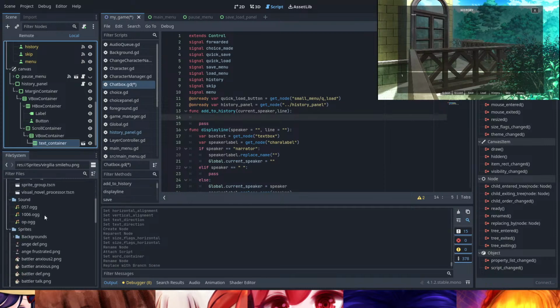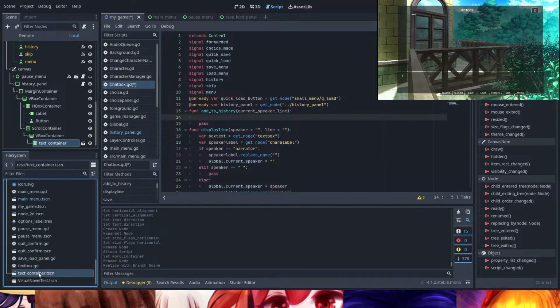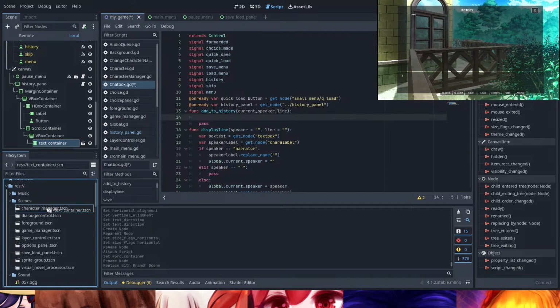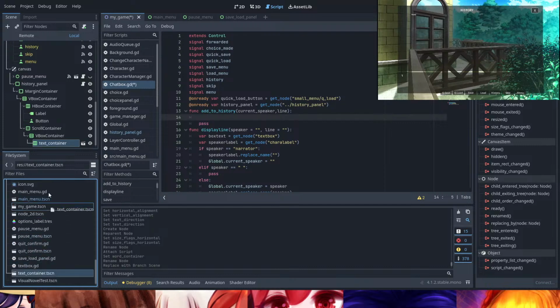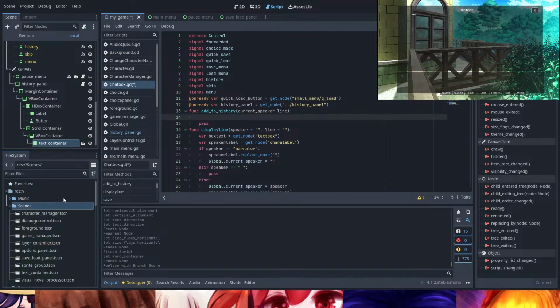And our scene is added to the wrong. Wait, where is it? Oh no, I lost it already. Text container, yeah, it's right here. But it's getting so confusing here, so I'm just going to carry it here. It didn't get carried. Let's carry it again then. Scenes. Yes. Lovely. I can actually. Nah.